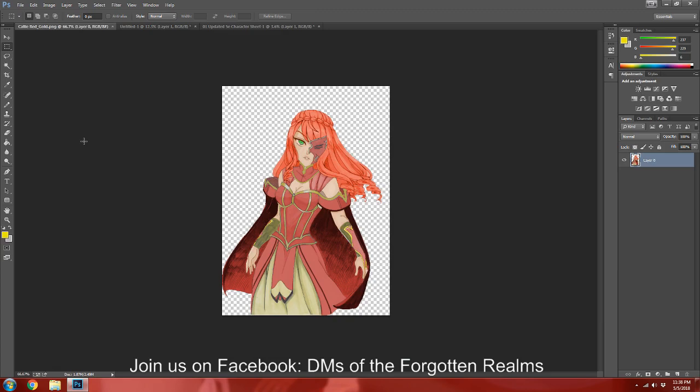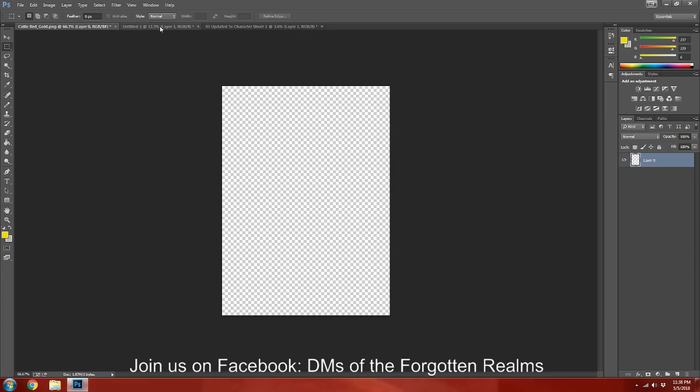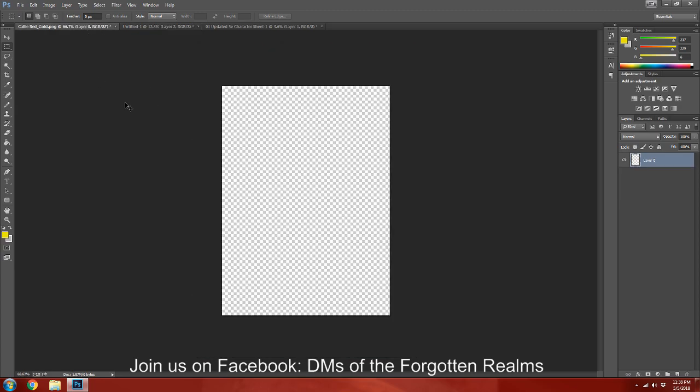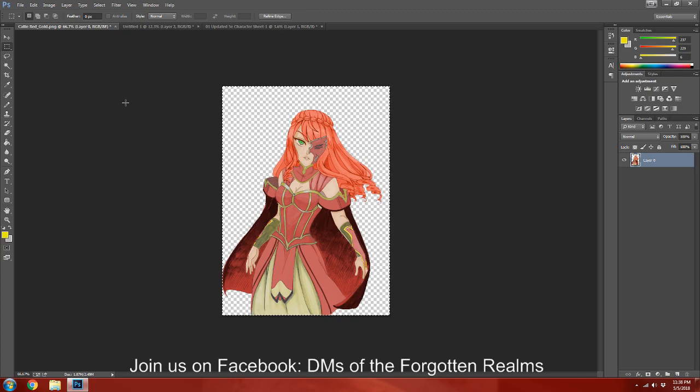I'm going to go back over here. I'm going to do Control A for selecting all, and Control X to cut. I'm going to take Cali over here, Control V. Alright, then I like to go back and do an undo, which is for Photoshop, Control Alt and Z.